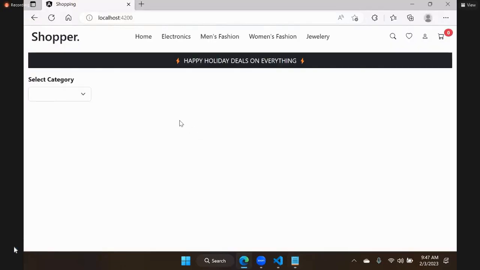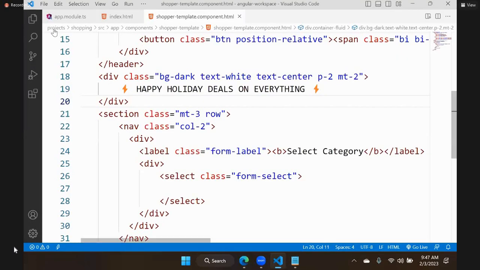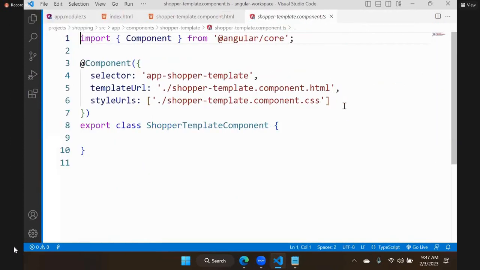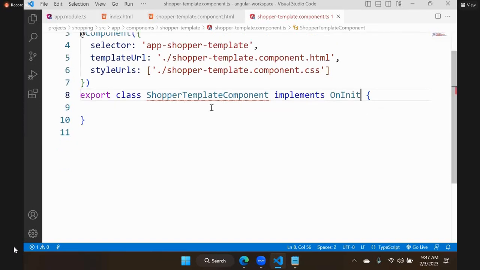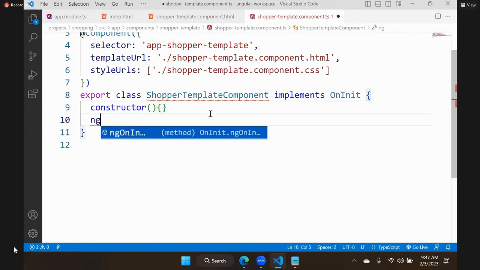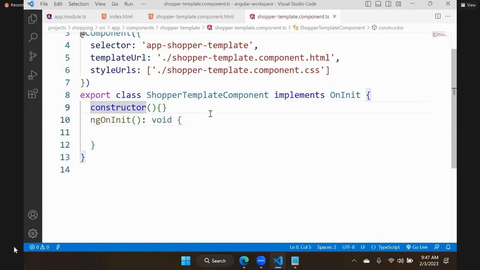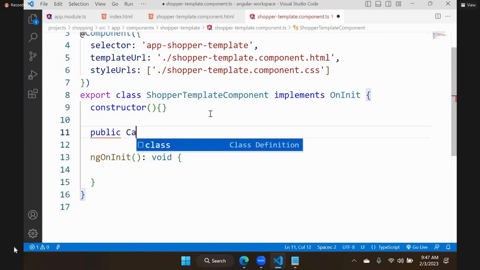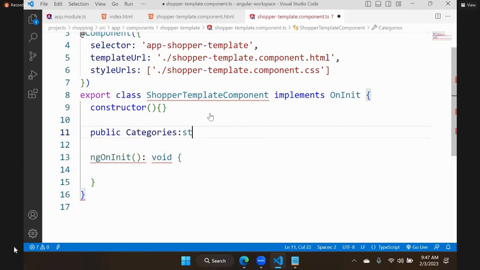So we will go to our project here, to the TS file. In the TS file, you know what to do. We have to first implement OnInit, and we need to put a constructor here, and we will keep ngOnInit. We will declare here a property, public, the property name categories. Categories is a string type array. Initially, it is empty.